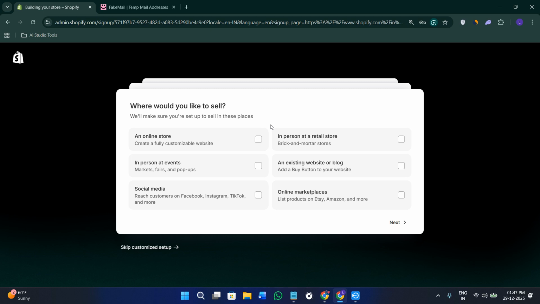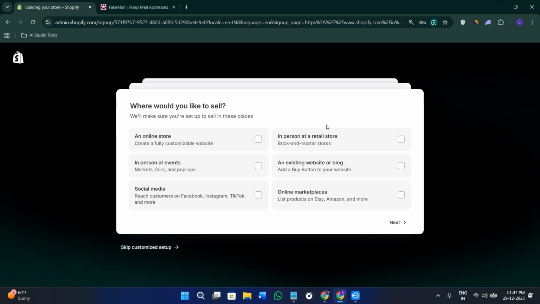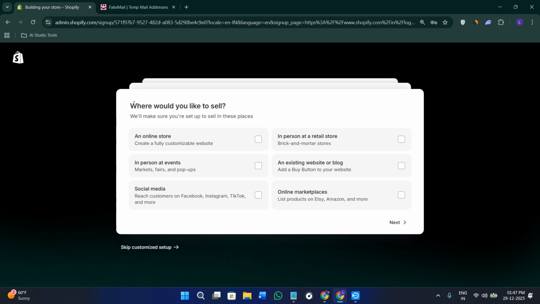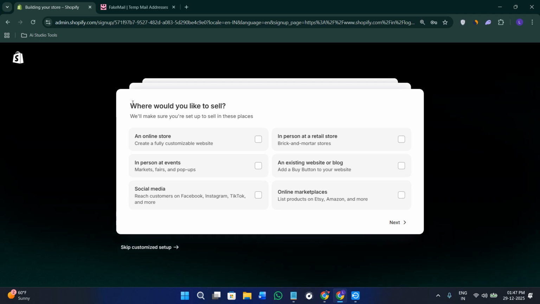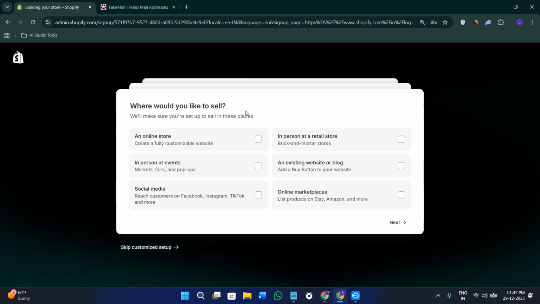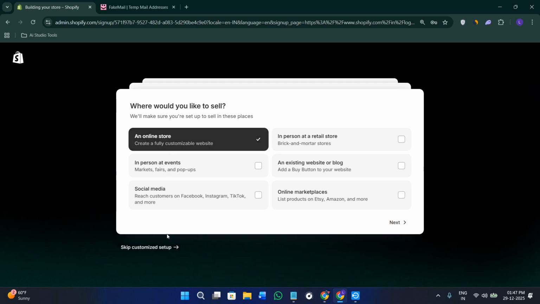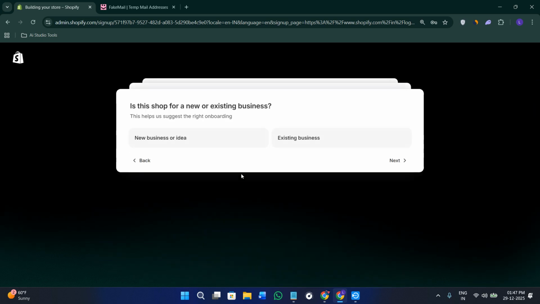So here after pressing the skip option here in the bottom right hand corner, it will show you this type of page. So basically from this particular page onwards, the AI is going to ask you what type of products you want to sell, meaning what type of website you want to build here on Shopify. So you just have to select the one and simply press next.